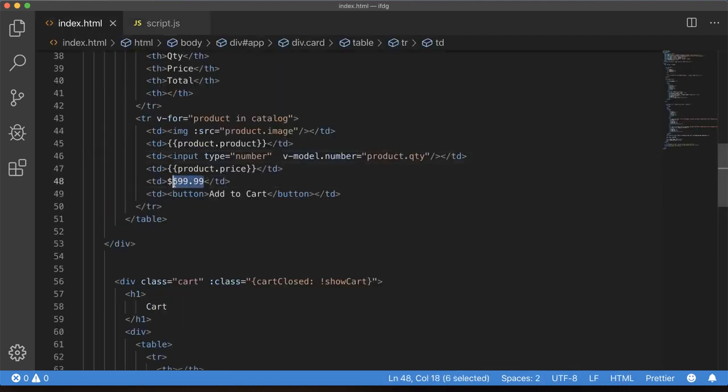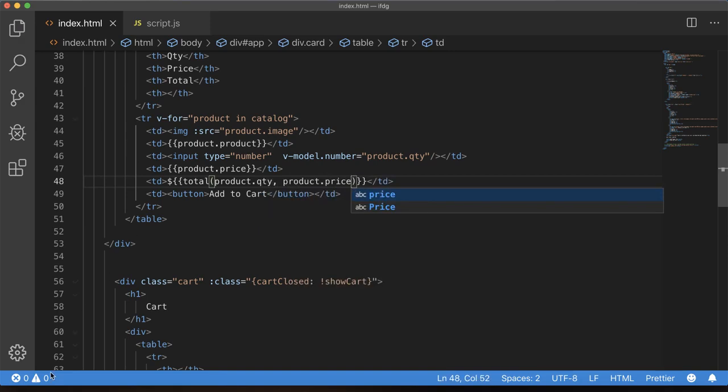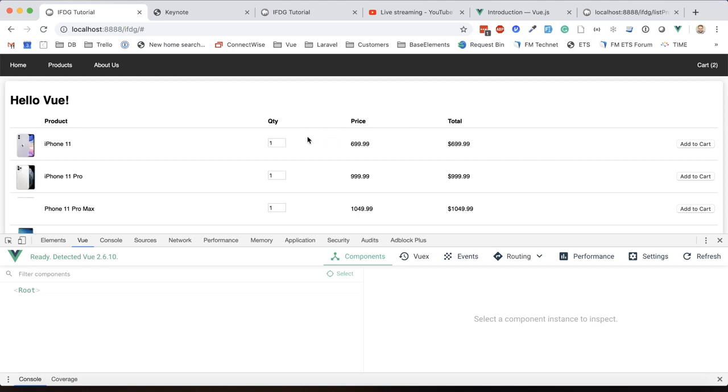So over here, you can call a method directly from the template. So total, helps if you spell it right. Product dot quantity and product dot price. And now, let's see if it works.